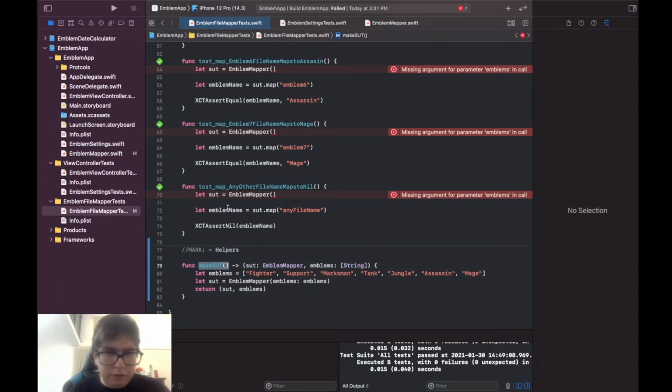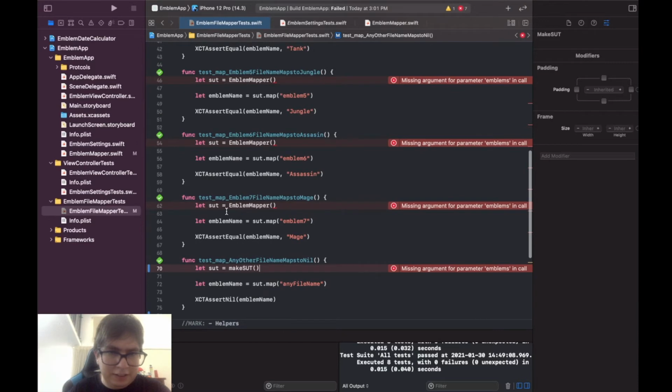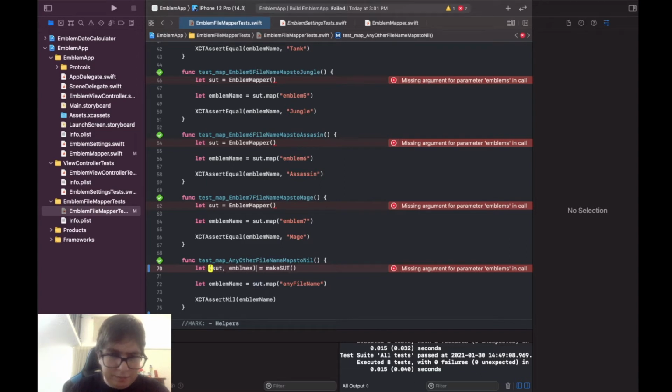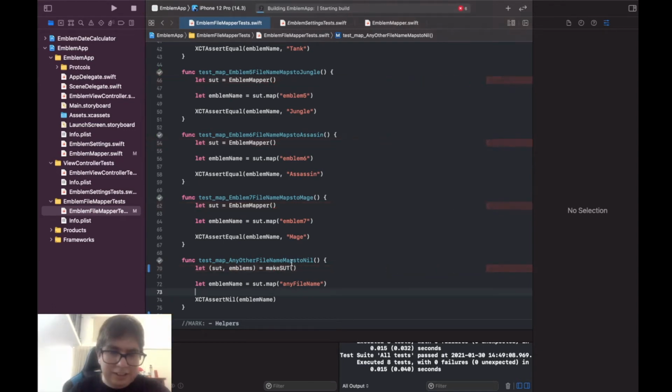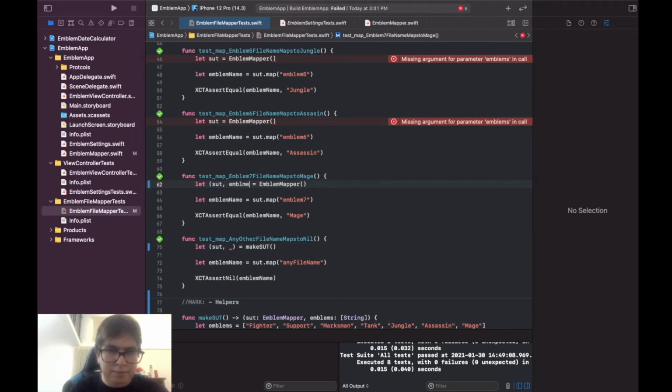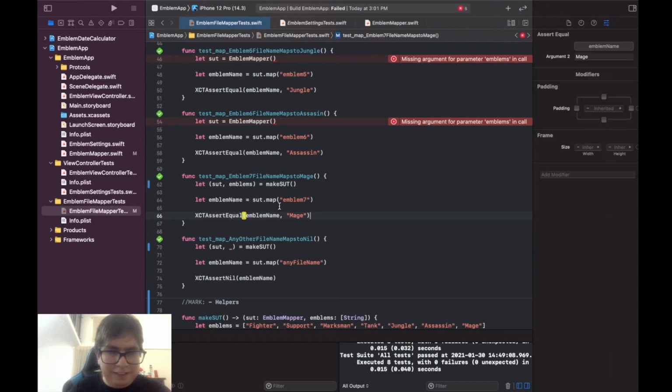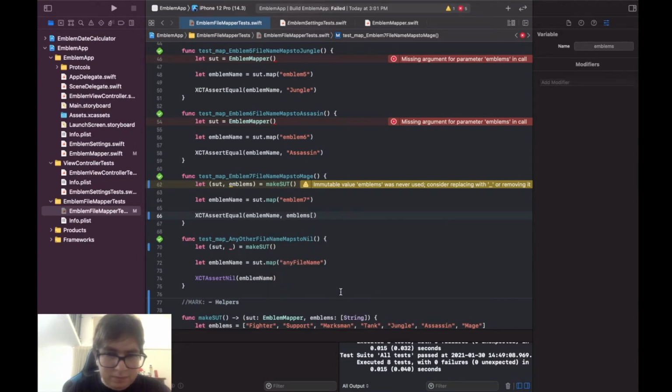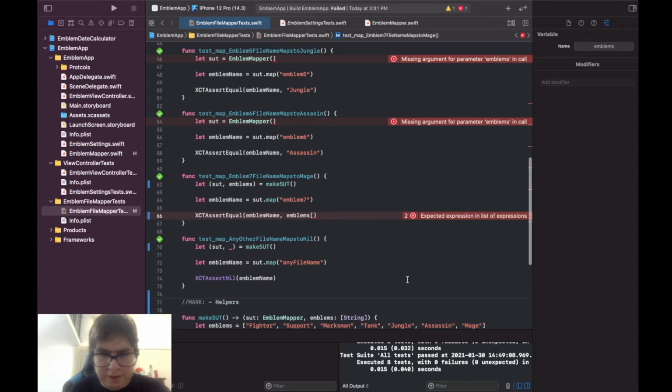And now I can do this for all. makeSUT. SUT emblems. Emblems. Like this, and it's, yeah. So I don't need the emblems here, but I'll need the ones here. So SUT emblems. I think I will need this one here, so only makeSUT in the factory method here. So emblem name is the same as emblems 0, 1, 2, 3, 4, 5, 6. Like that, right?